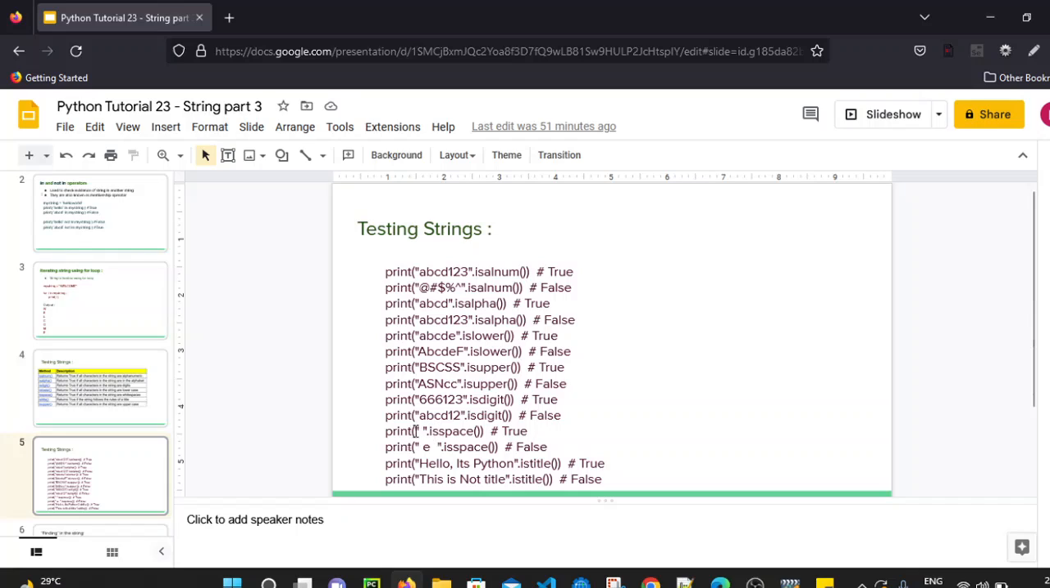Isspace. It will check whether that specific string has white space. If there is space, then it will return true. In this string, isspace returns false because there is a character, that is E, present in the string. So it will return false.